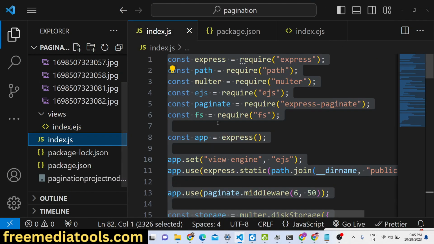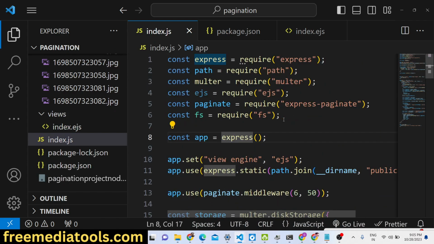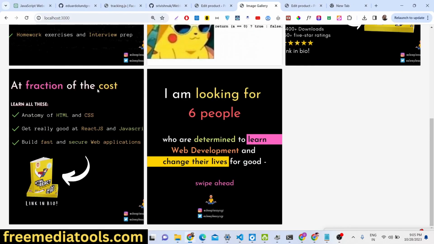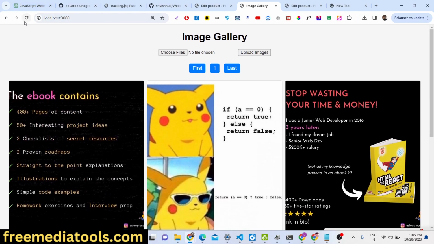If you open my server side code right here, I am using a middleware function which is express paginate. This is a module that we are using, and here we have configured that on a single page you need to show 6 images. So I can change this to 2 images on a single page. Now it will calculate the number of pages required for this purpose.